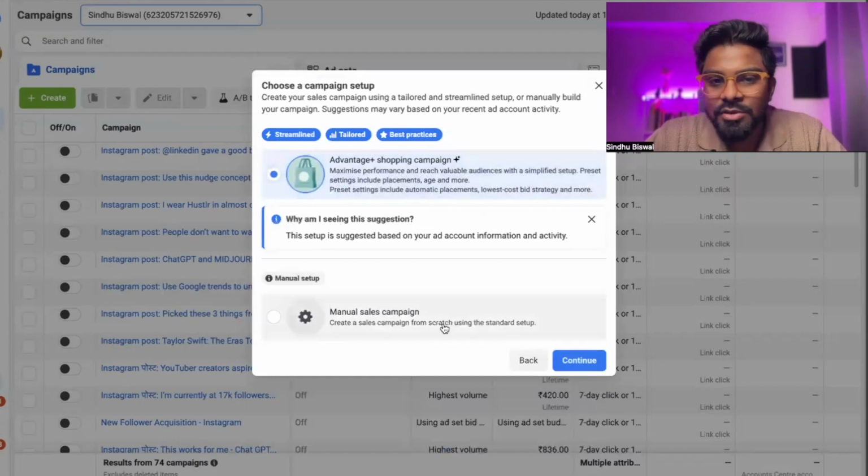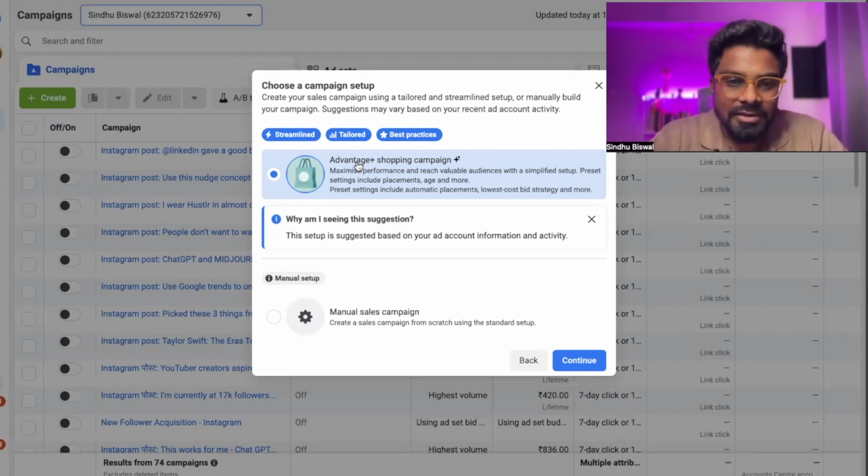And this is where you see something interesting. The first thing that it shows you is Advantage Plus shopping campaign. Now, Advantage Plus shopping campaign is basically you give full control to Meta, and Meta will use its advanced AI to detect and predict which is the right audience for you.